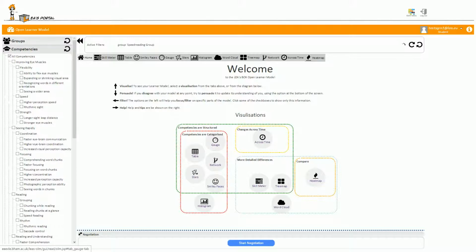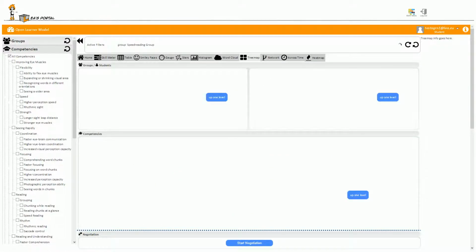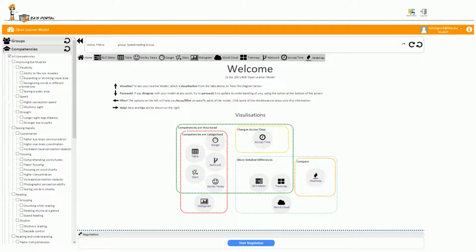and each can be accessed by clicking the links at the top of the page or directly from the home page.